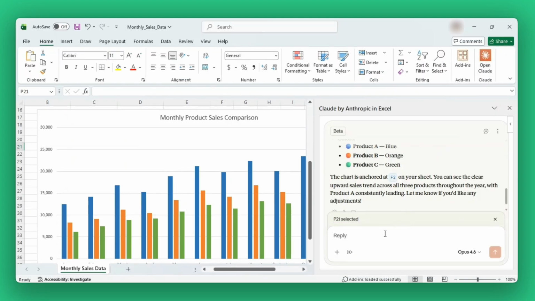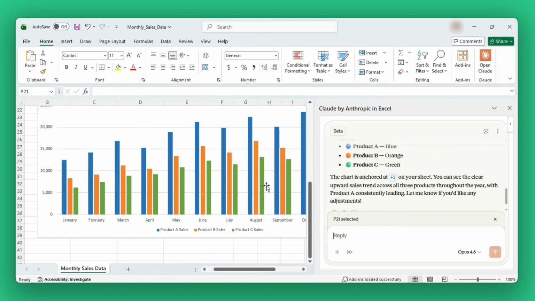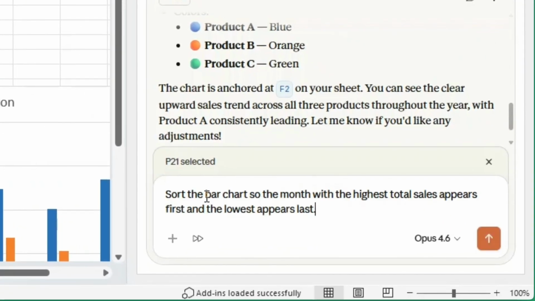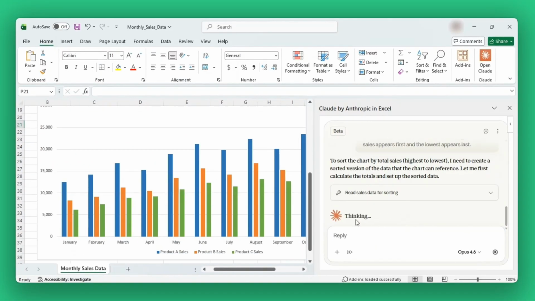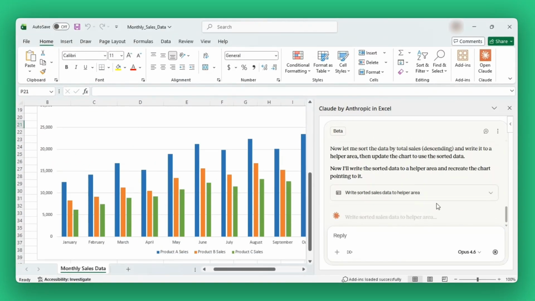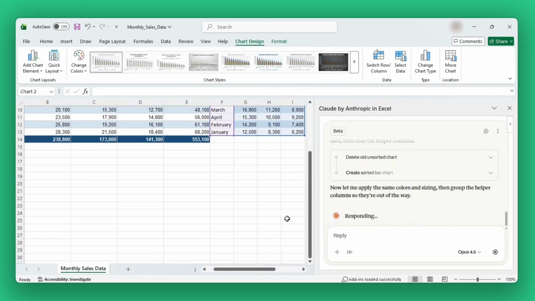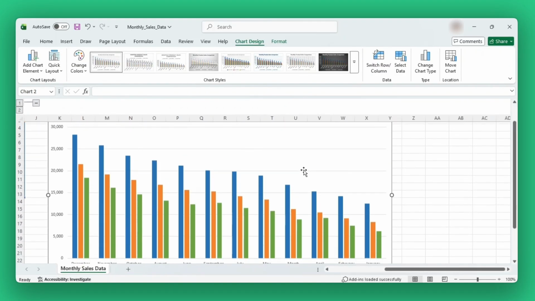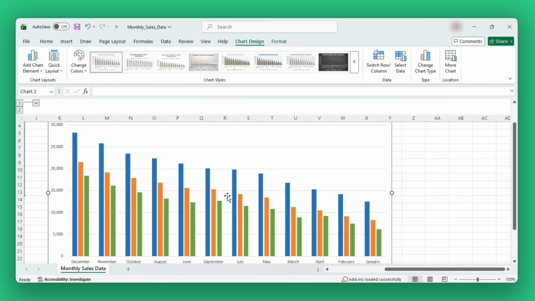I can just ask Claude to do something extra with it, so I'll type a follow-up. Sort the bar chart so the month with the highest total sales appears first and the lowest appears last. And just like that, Claude reorders the chart from the best performing month down to the lowest. Super useful when you want to quickly spot your top months at a glance.